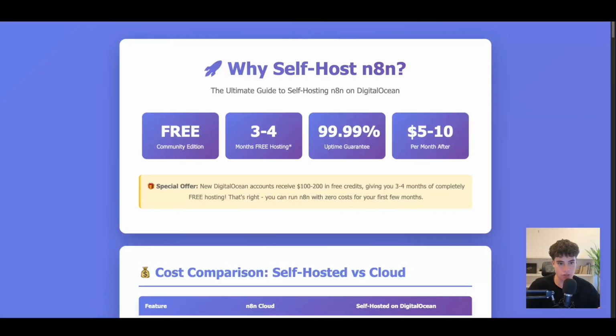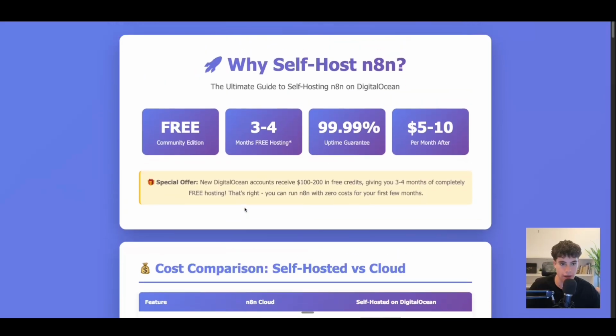So without further ado, let's jump into a quick overview on why I think you should switch to self-hosting versions of n8n. And then from there, we're going to show you how to get it for free and deploy n8n as well. Before we get into how to self-host n8n on DigitalOcean, I just want to run over some of the benefits and key factors on why I think you should self-host n8n, particularly on DigitalOcean. So there's a few overall pros right here.